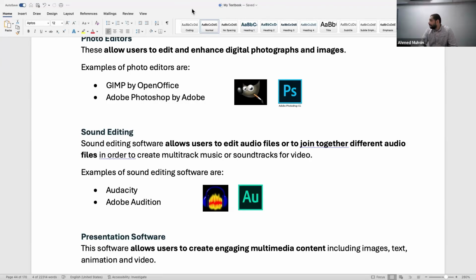Recording. Okay, make it faster or slower. What else? Fade in, fade out. Okay, these are some of the features you would find in sound editing.